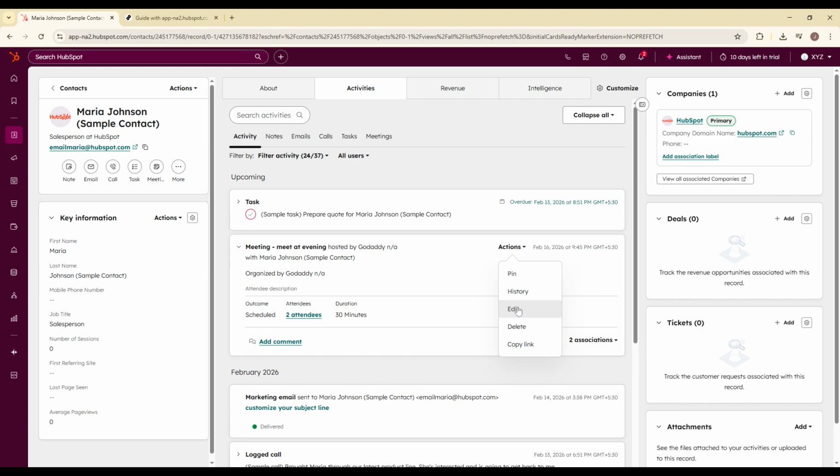Common outcomes might include scheduled, completed, no-show, rescheduled, or canceled, depending on how your HubSpot account is configured. Select the correct outcome that reflects what actually happened during or after the meeting. Once selected, save or confirm the change. The meeting outcome will now be updated on the activity timeline.